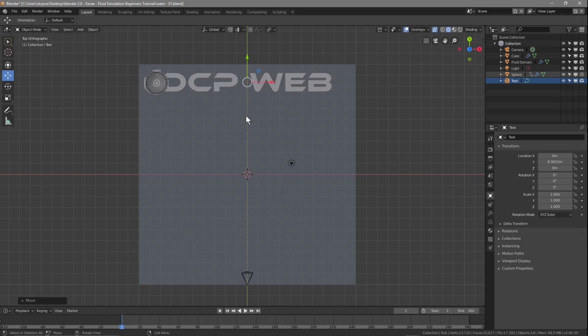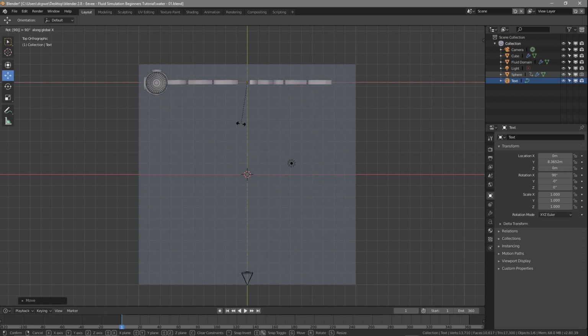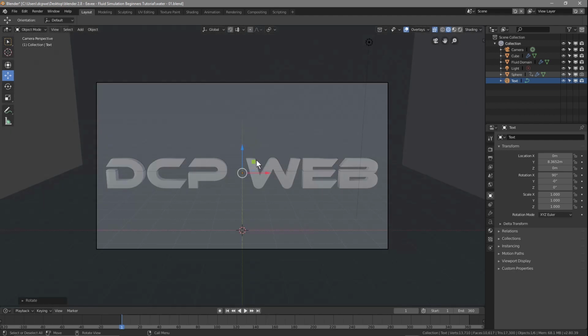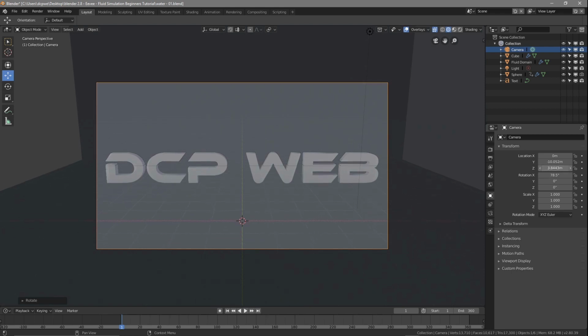And then we want to press the letter R on our keyboard to rotate it. So press R, and then we want to rotate it on the X axis. So we'll press X and then rotate it 90. So now it's facing forwards. So let's press 0 again. Now we can see the text. And we need to bring this camera down a little bit, I think. I think it's a little bit too high. So let's go to the camera, and on the Z axis we want to bring it down.